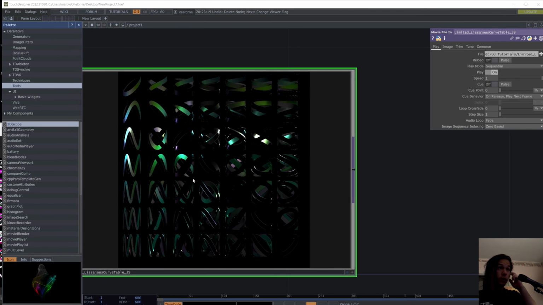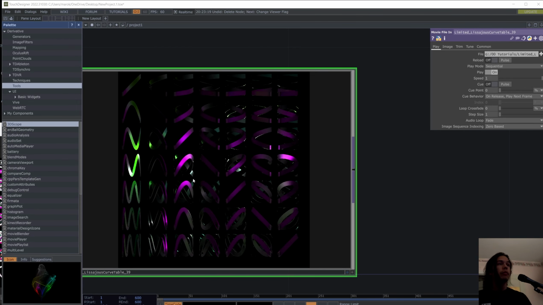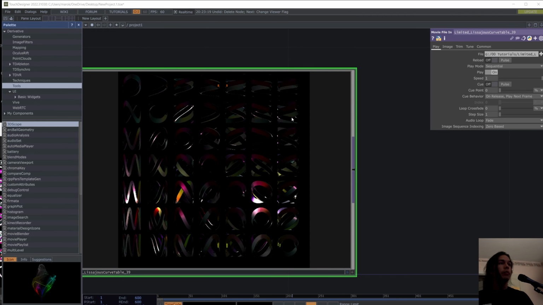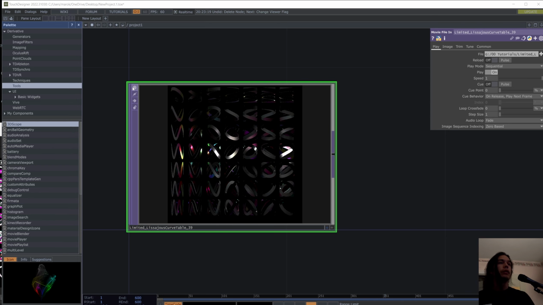Hi there, my name is Otodojo, and I'm going to show you how to make this Lissajous Curve Table in TouchDesigner using tops. So let's get started.